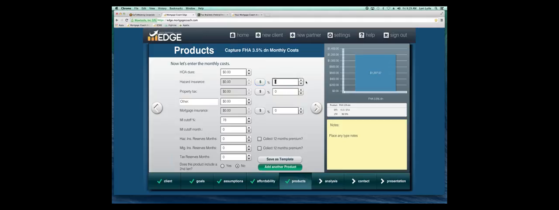Or we're based in California. We provide an estimate of 0.35 for hazard and 1.25 for taxes. So now I have the dollar amounts already calculated for me, and this is going to be part of my default as well now.